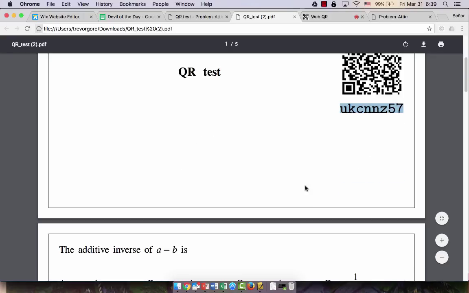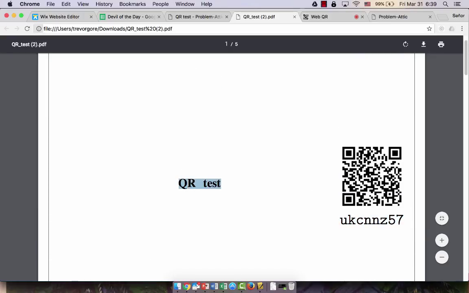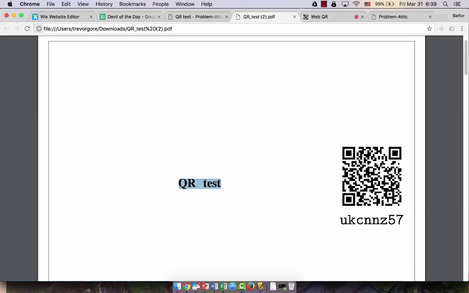On this front page of the PDF, this QR test, that's the name of the test. I'm working with QR codes, so I named it that. It could be Biology Chapter 1. It could be Physics Level 2, Chapter 5. Whatever you want to name it.